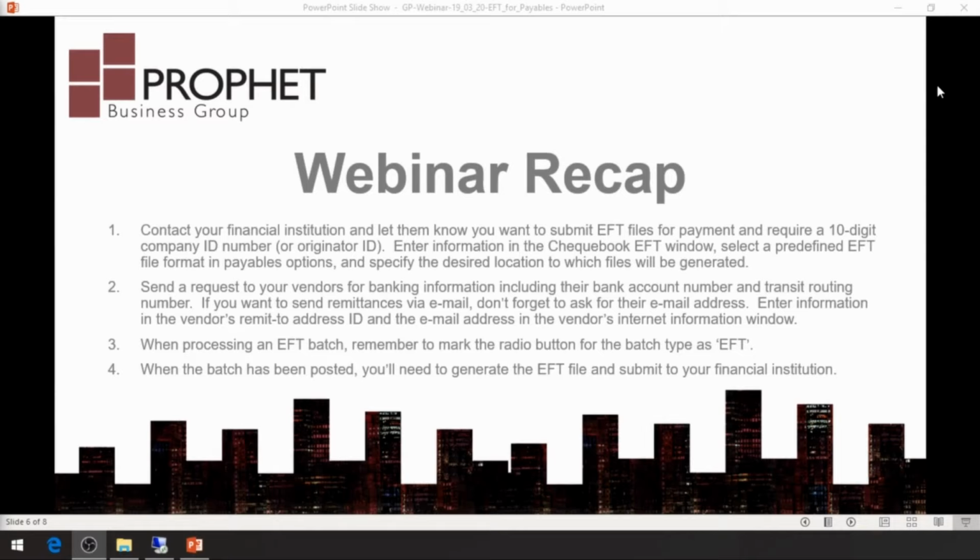You'll also want to send a request out to your vendors for banking information, including their bank account numbers, transit routing number, and if you wish to send remittances by email, be sure to obtain an email address that they wish the remittance form to be sent.